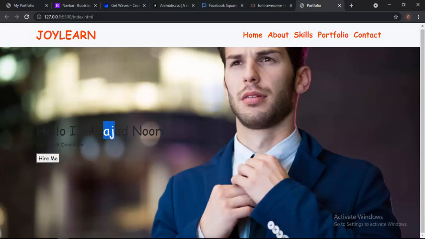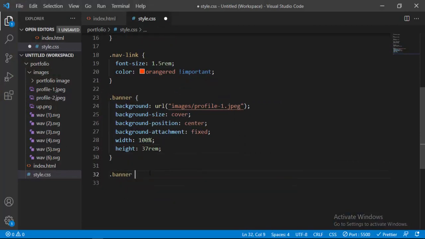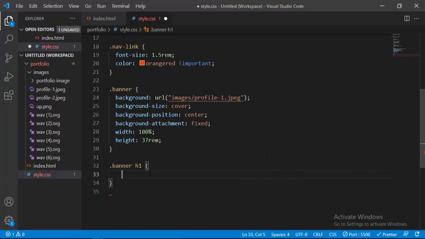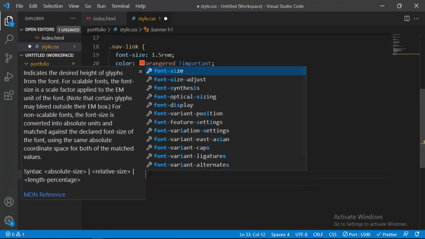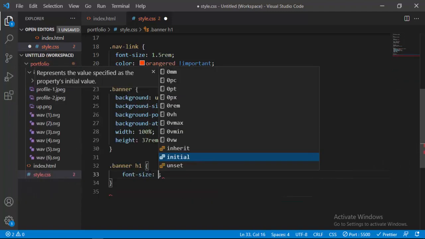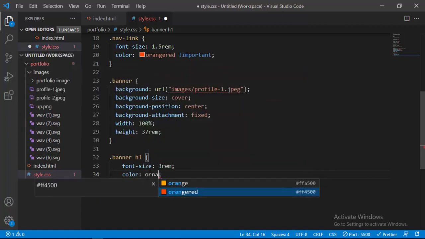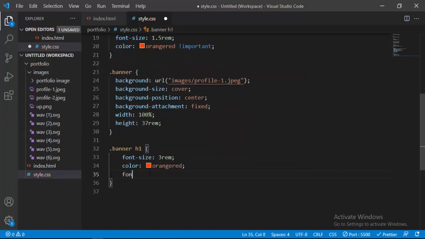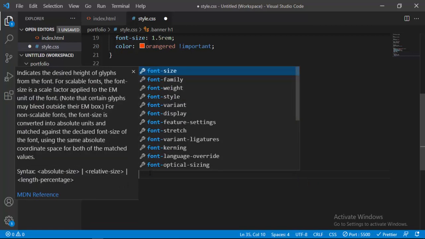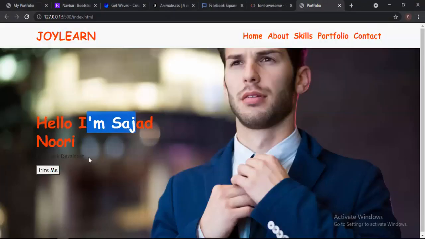Then we need to customize these things here. So to do it, I'm gonna come here inside our style.css file, and from the banner we're gonna select each one. Then I'm gonna give it a little font size. So I really hate this font size, and its font size is 3 rem. Then its color gonna be orange red, and also font weight gonna be bold. Yes, now our each one color changed.